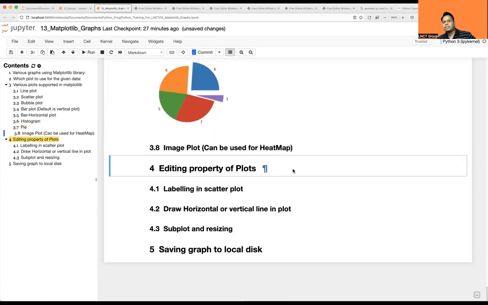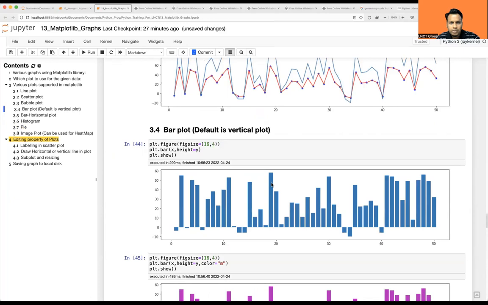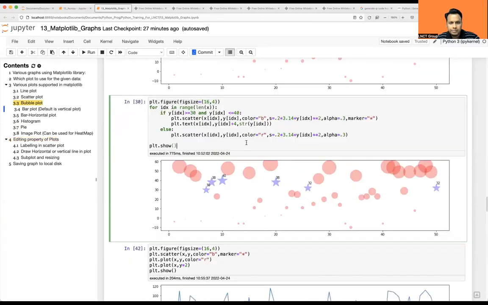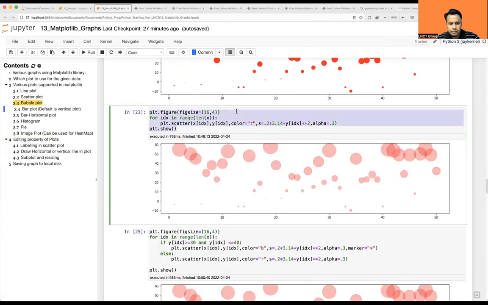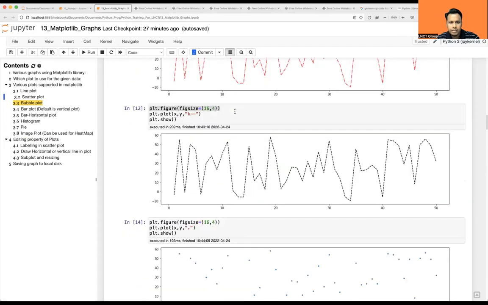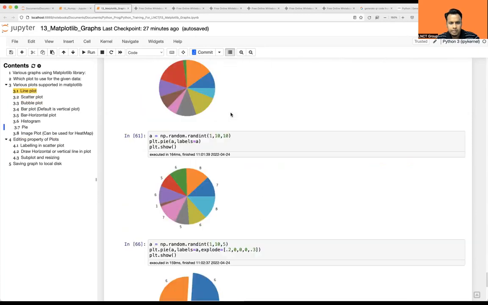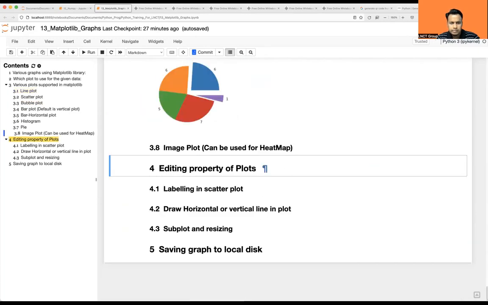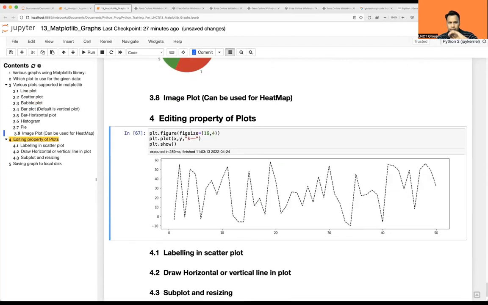Now let's talk about editing the properties of the plot. We saw this plot, right? Let's go here. I'll take the line plot only to make it simple. When I say editing the properties of the plot, it means you have the x-axis, y-axis, then you have the line also, right? And you have the title of the graph. What is my x-axis representing? What is my y-axis representing? What is the name of the graph? That comes under editing the properties of the plot.